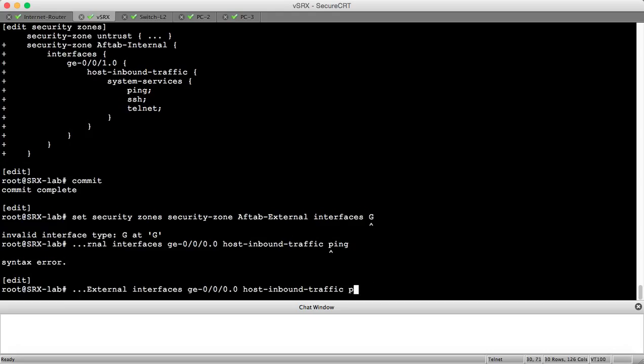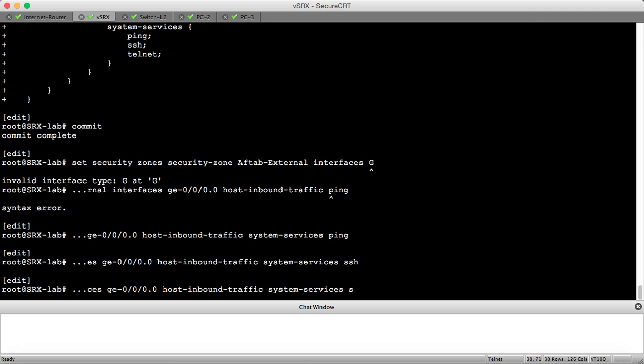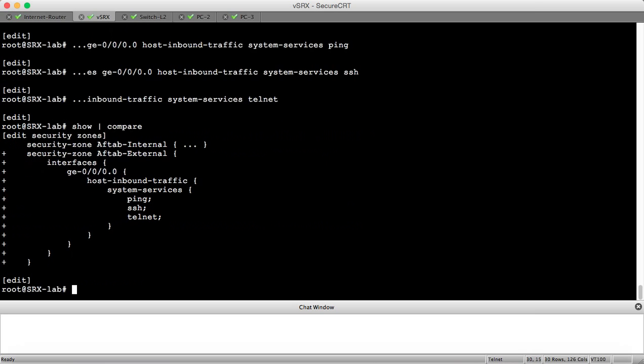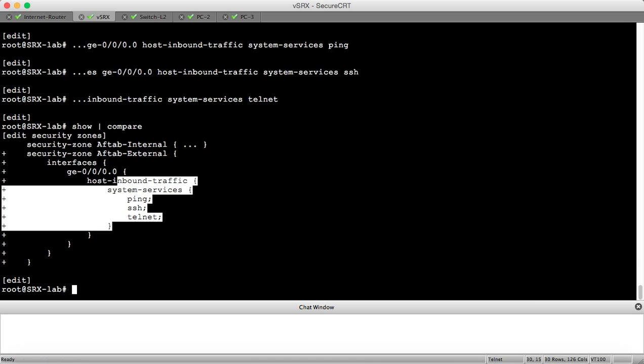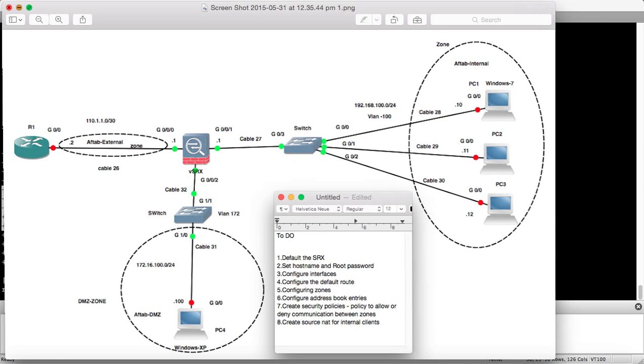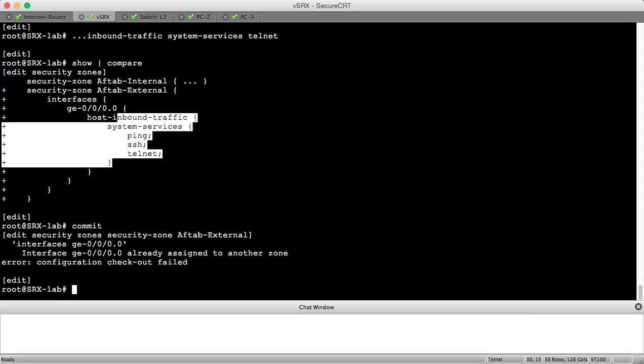Oops. Now by default, ping and SSH are part of system services. So ping, arrow, SSH, and telnet. And again show compare. So for external, I have added this interface just to see. Yeah, 0/0/0 is part of the external zone. Done. Commit.